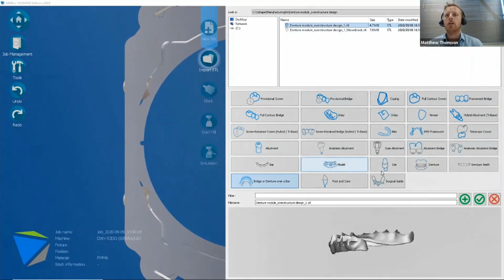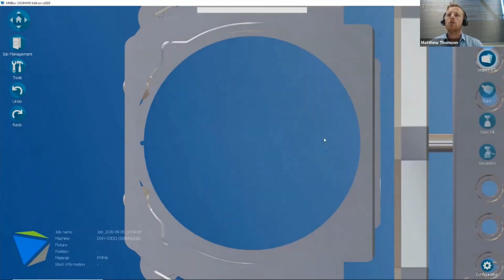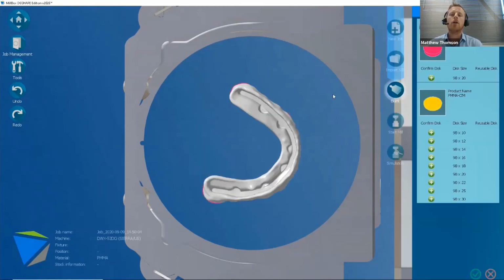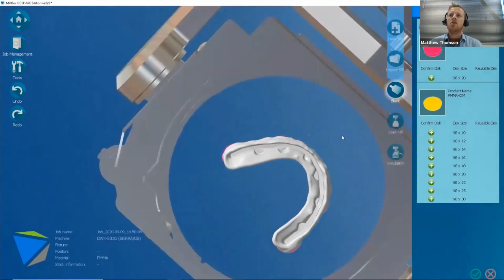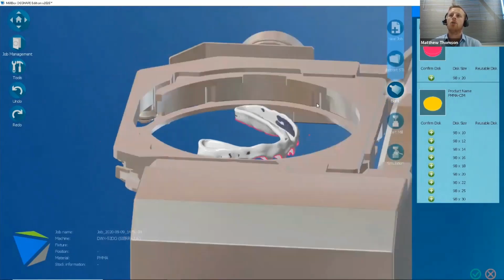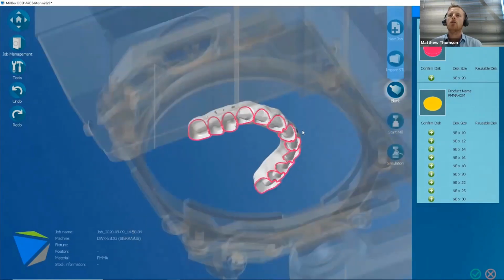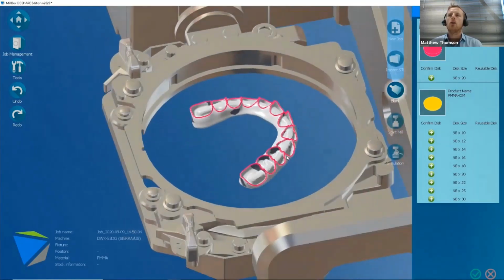And we choose our object type. This object type is bridge or denture over bar. So there's a very specific object type in Millbox just for this type of work. And this is only a recent addition in the 2020 version. So if you're running a 2017 or 19 version, you might not notice it. Also, with the new versions of Millbox, you can choose your own colored blocks.